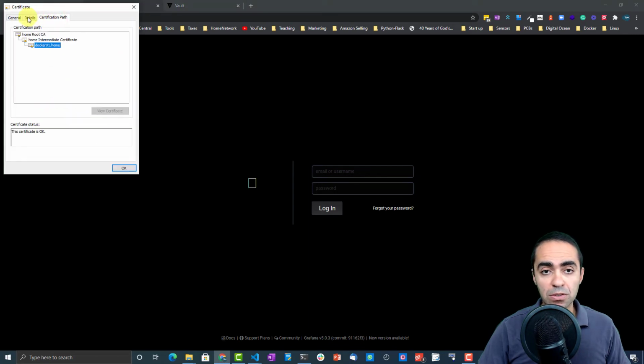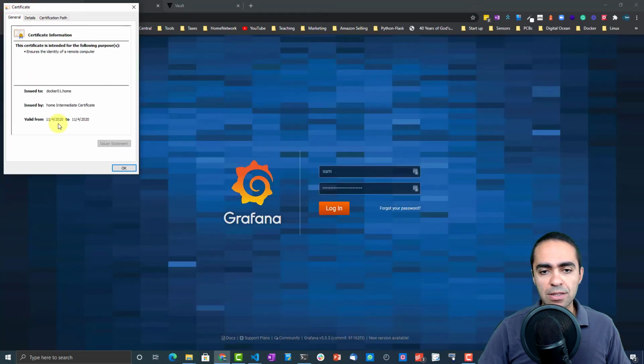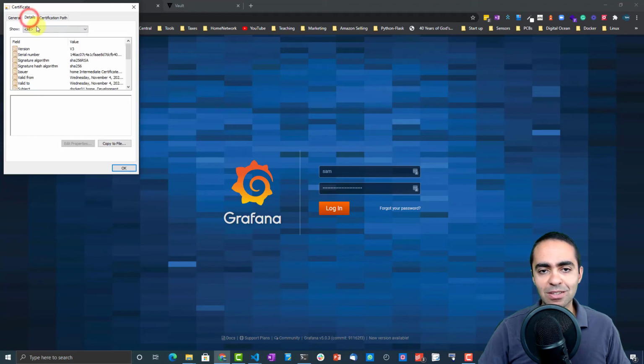Okay, everything is good to go. Everything is valid. And you can see November 4th, 2020 to November 4th, 2020. Let's get into the details. Valid from November 4th, but what's important here is the actual valid from to valid to.